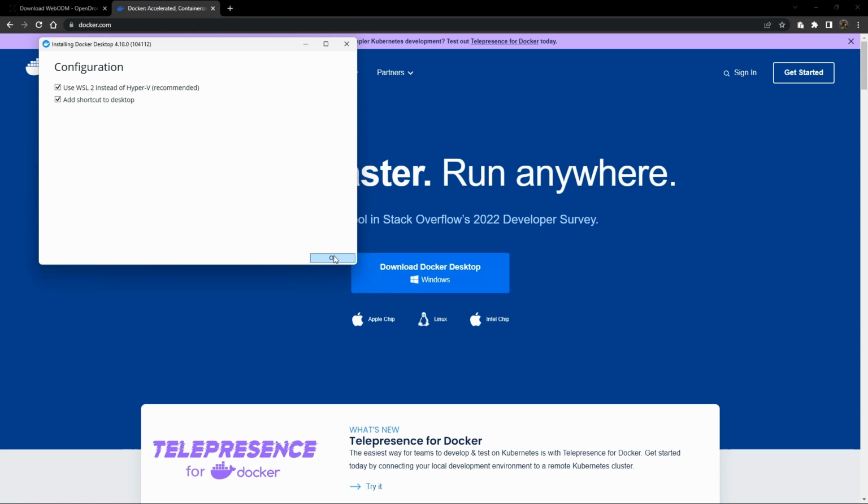When you're doing the install of Docker, go ahead and use the defaults for these things. A shortcut to the desktop is not going to hurt because we're going to turn off the startup for Docker, so we're not utilizing those resources when we don't need to.